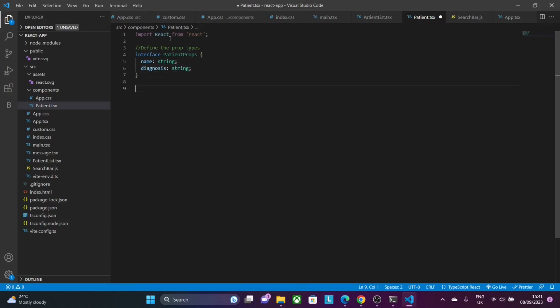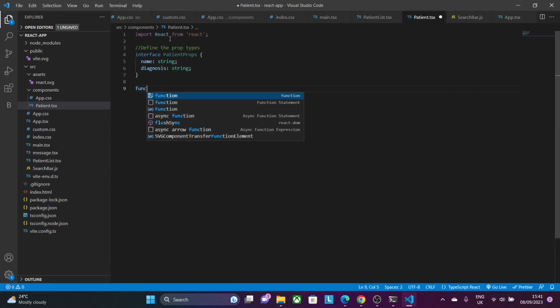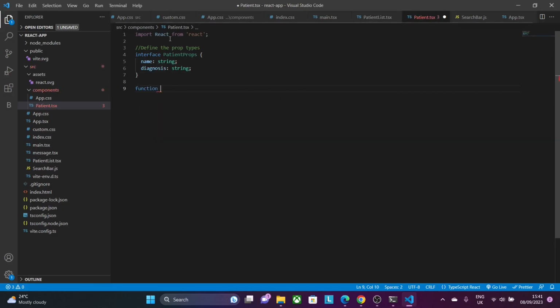Next up, we're going to create our functional component. The function is going to be the patient. And the patient is going to have, of course, a name and also a diagnosis connected to him. These are going to be basically the patient properties.